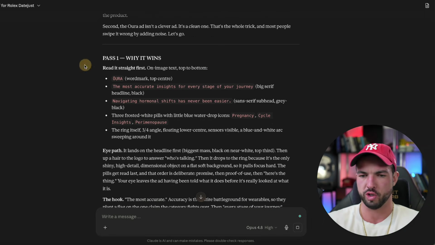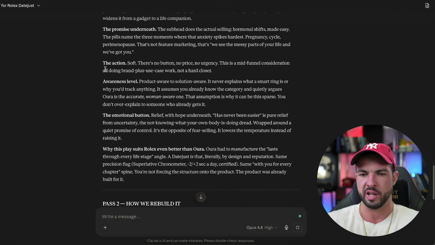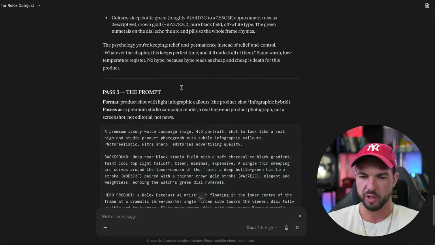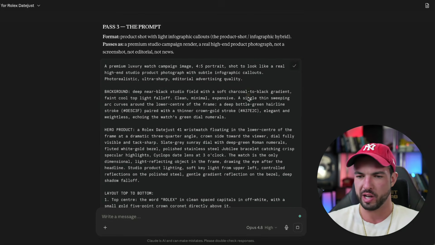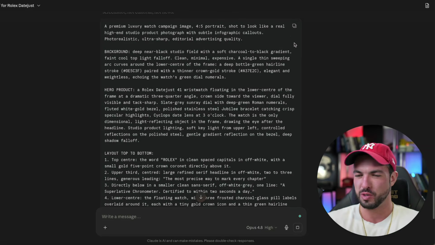Okay, so Claude's gone back to me. This is why it works. Amazing. The path, the hook, the promise underneath, the action, awareness level, the emotional button, why it suits Rolex even better than Aura. Ooh. Here's how to rebuild it. And then here's what we actually care about. Obviously, if I was doing this for real, I'd actually read all of this, but ain't nobody got time for that. So we're just going to copy the prompt.